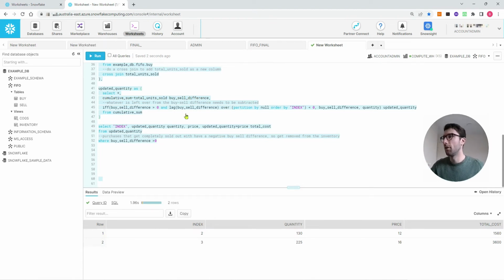So updated quantity has just become quantity now. That first index row has been removed because it had the buy-sell difference larger than 0. The price is still in there, that is unchanged because that's just the price per unit. Then we have the total cost, which is the price times the quantity. So that's our inventory view.